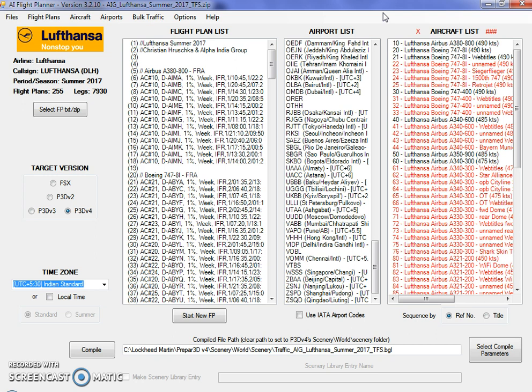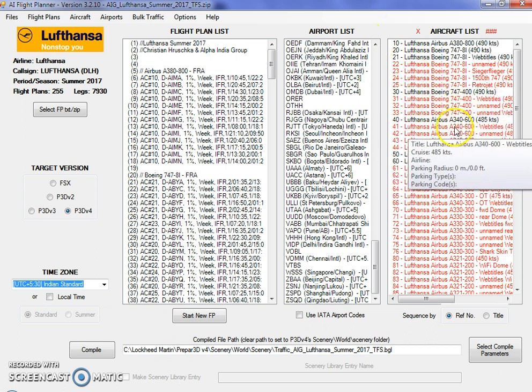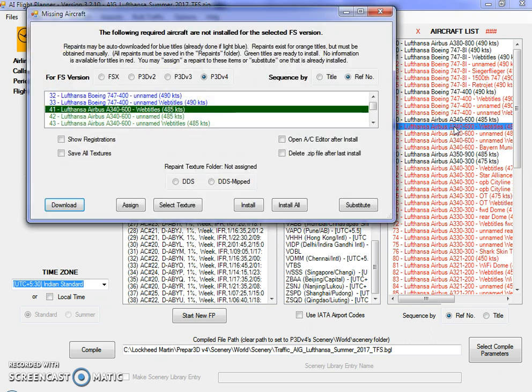Alright, well, this is the installation of the texture that you need to follow to get into the AI traffic, or get into the assigning of the texture or assigning of the livery to a particular aircraft. Right, I'm going to show another example where you need to download a repaint or a texture. I'll see if we have an aircraft where the textures are missing.